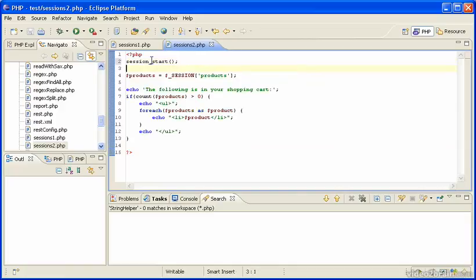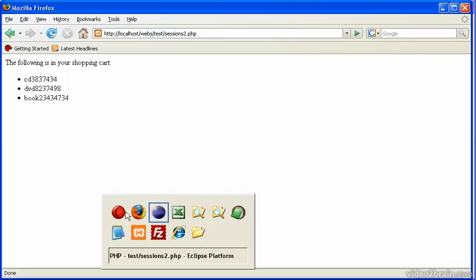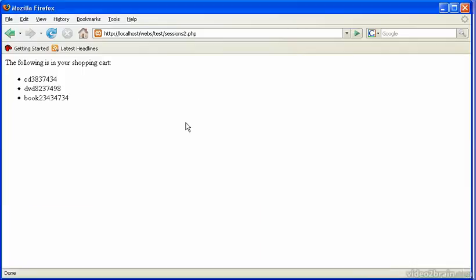And after we do that, we go back, reload the page, go to checkout, and there are all of our products that we chose from the other page. So this is a very easy way to save state between the pages on your website.